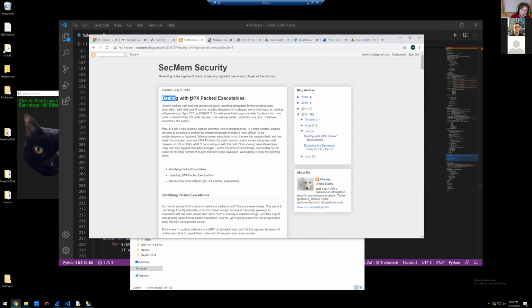So, like Bramwell said, if you just search for this title, dealing with UPX packed executables, you should be able to find the article that way as well. But it covers everything from, like we just did, identifying packed executables, and then also the different manual and automated methods you can use to unpack them.